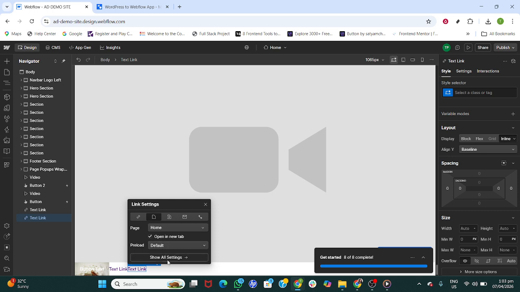For most internal navigation, keep it on the default behavior so visitors stay in the same tab and can use the back button naturally. Reserve Open in New tab for external sites or documents where you don't want users to lose their place. If you don't see every option, click Show All Settings to expand the full set of controls.